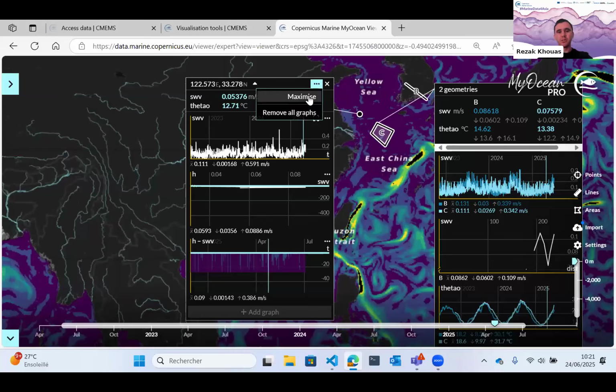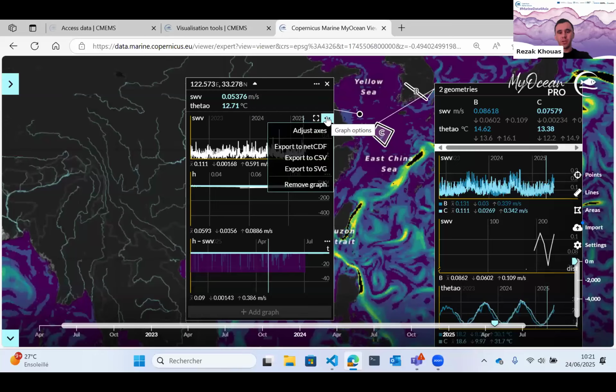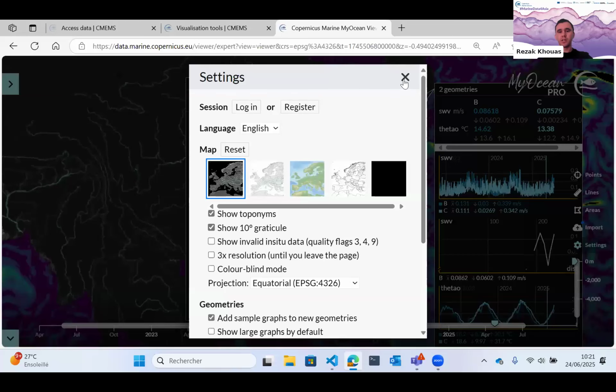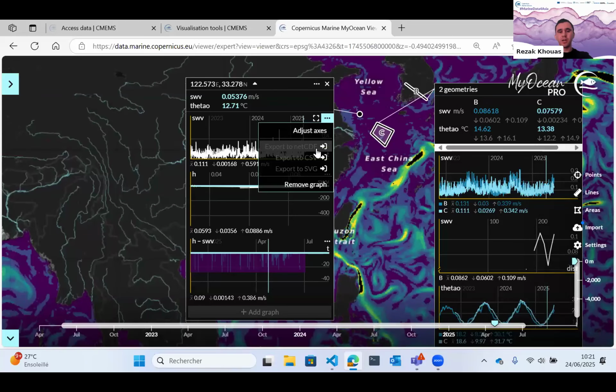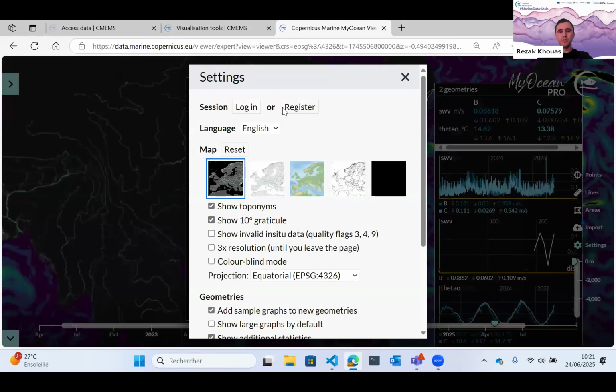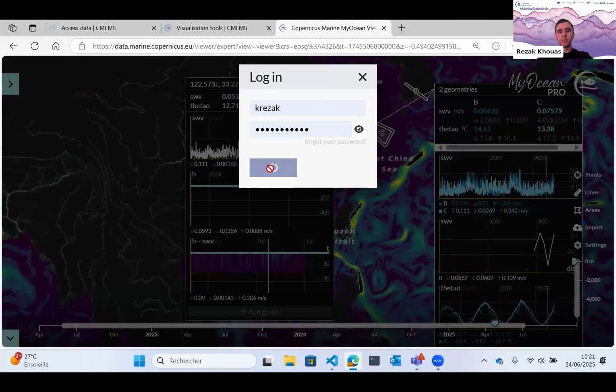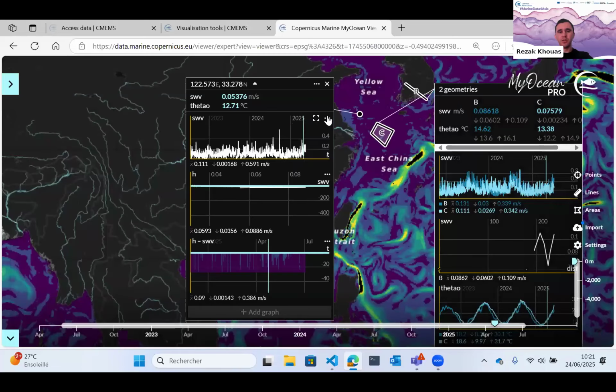We can maximize or also remove all the graphs. We can also adjust the axis or export the selection to an HTML, CSV, or SVG format. For that, you have to be logged in. So let's say I'm logged out, as you can see, and now I am no longer able to export it. So again, you have to be logged in to be able to enable the exportation options.